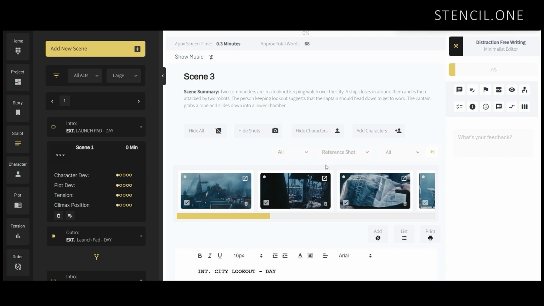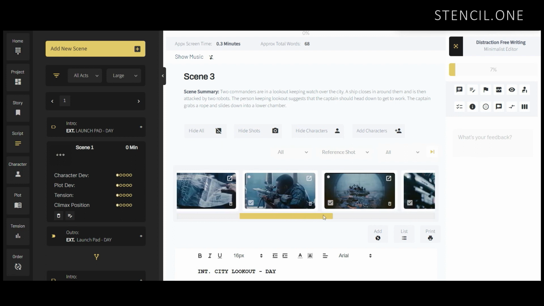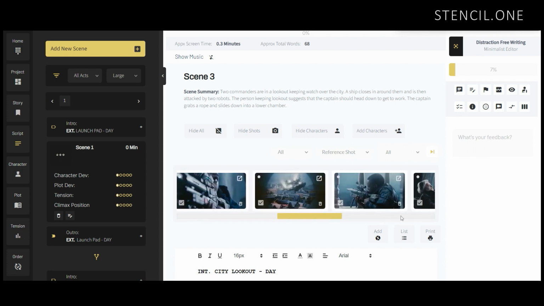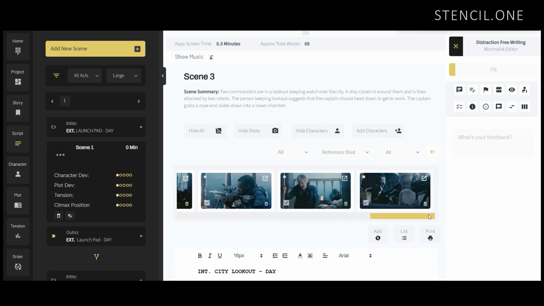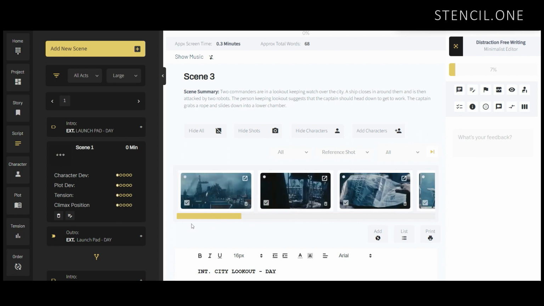Within Stencil, one of the things that was really important for us was to allow filmmakers to pre-plan an entire sequence or scene. In a way, this allows you to start thinking about your final edit and do some of that shot sequence planning early on.